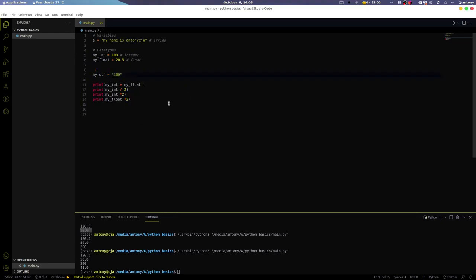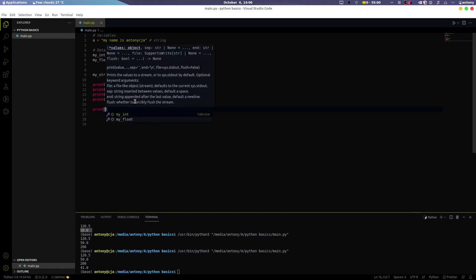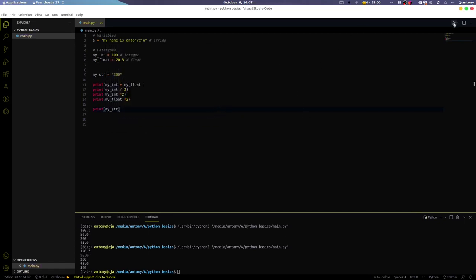Now as you can see, integer, as a string. Okay, so if we print this right now, so print once again my_str, that will give us a string. Okay, so as you can see right here, 300. But this doesn't look any different, does it? But watch till we do this.